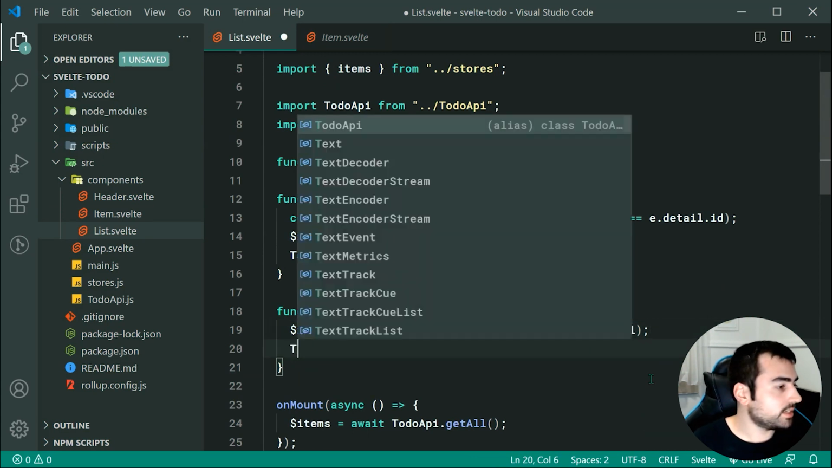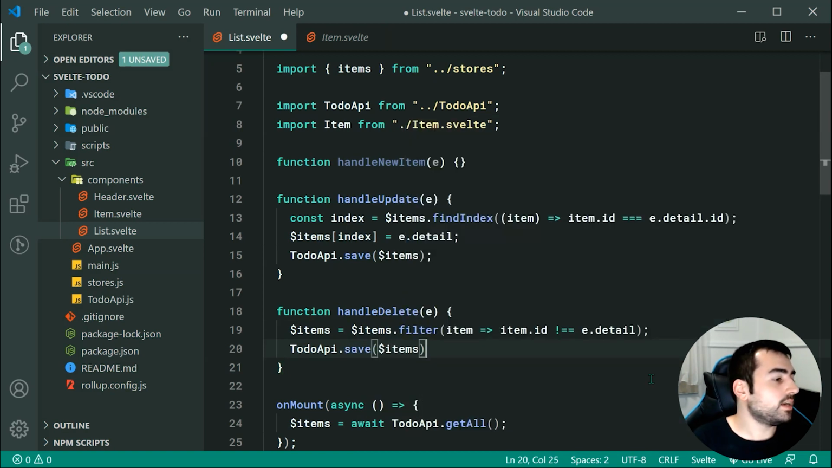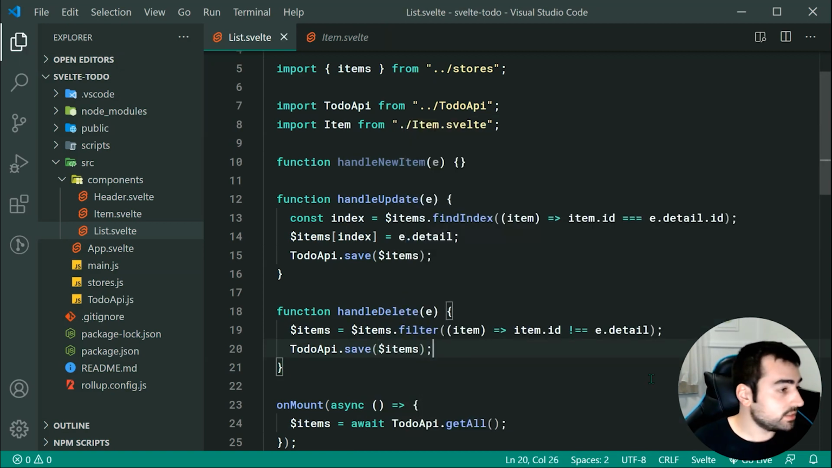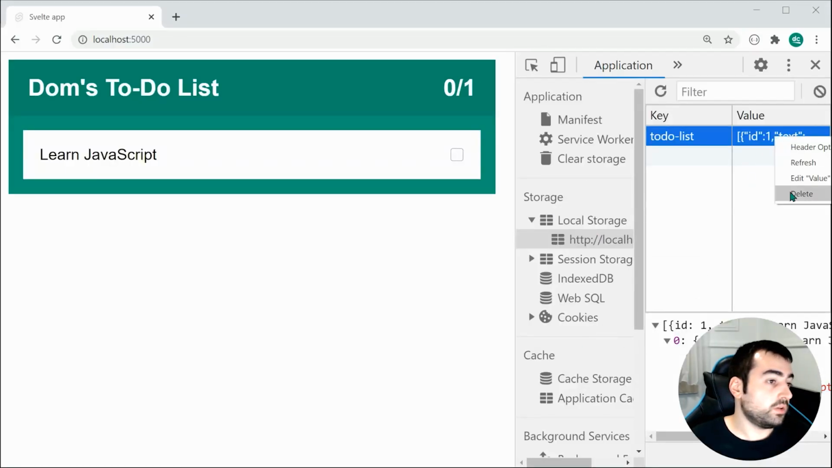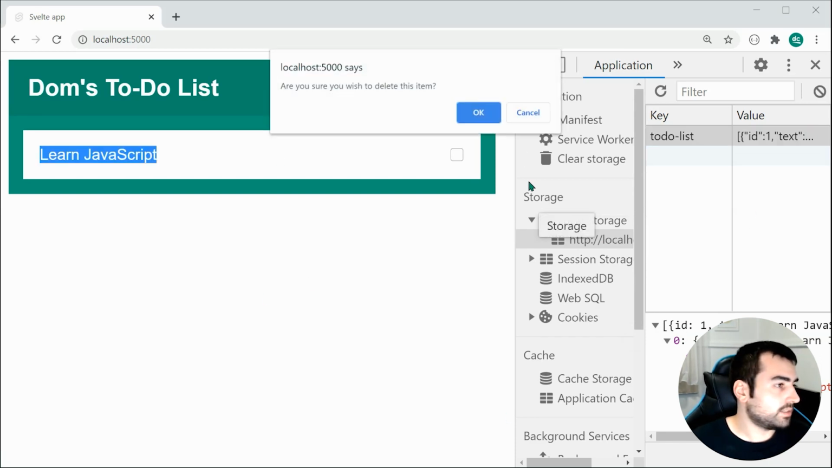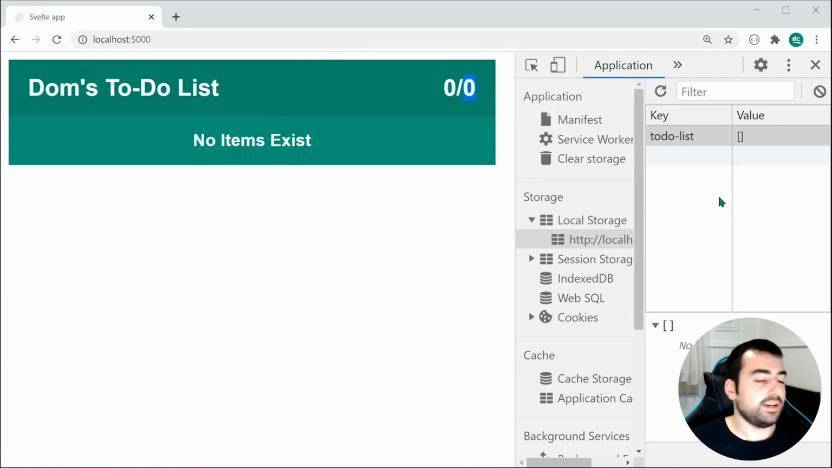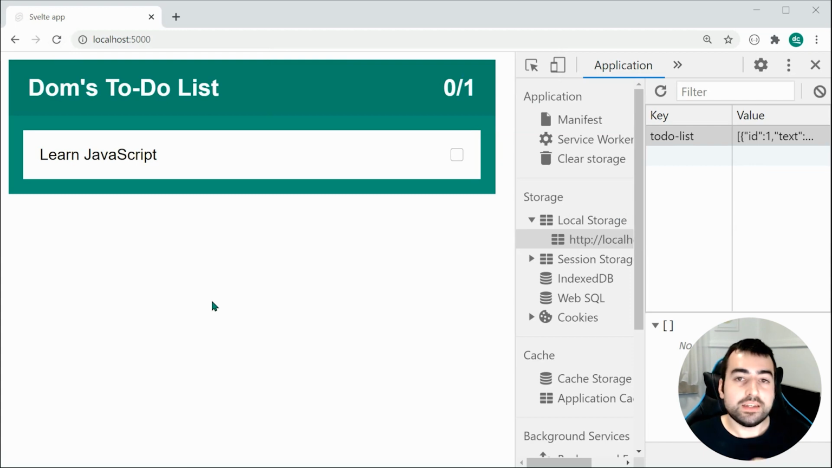And then we can just say todoAPI.save, and pass through the items. So saving this, going inside the browser, I might just make a copy of the value to restore it. So I'll copy this value, then I can double click and say delete, and we can see it has cleared the local storage list. Let's add this back. Refresh, and we are now good to go. And that is the handle update and the handle delete functions complete.